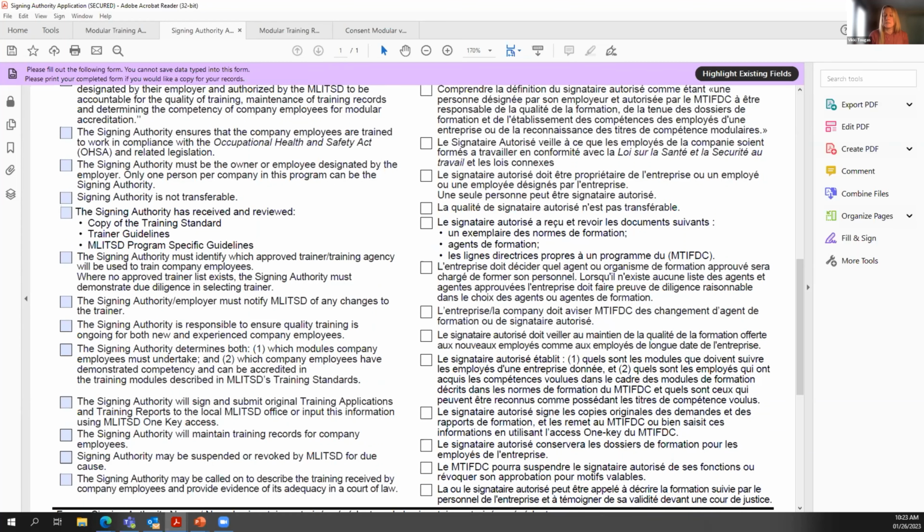Submitting them to the office, as you can imagine, some areas, especially in the north, but even some areas in other parts of the province, can be extremely busy and get backlogged, which means you're not getting your training records inputted maybe when you need them.